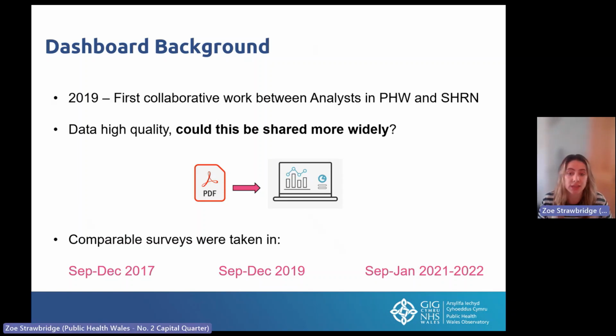But with such high quality data, it was felt from SHRN and us in Public Health Wales analysis team that this rich resource actually wasn't being shared widely enough. And that maybe a collaborative approach, whereby us in Public Health Wales could create a publicly accessible interactive tool, would allow easier access to and understanding of the available SHRN data at a local authority level and above. And in return for us creating this dashboard, we would have access to this brilliant data to use for other work.